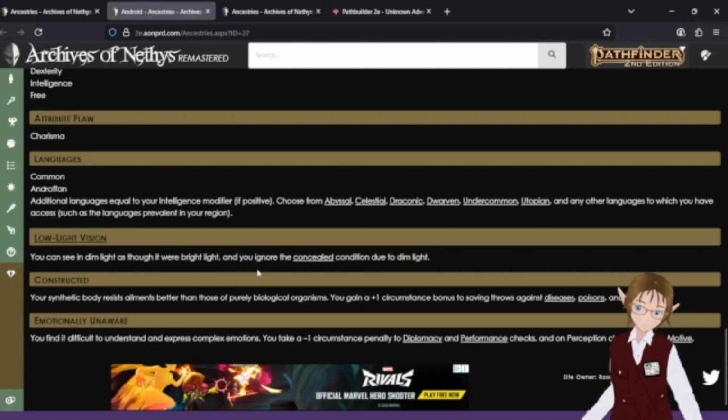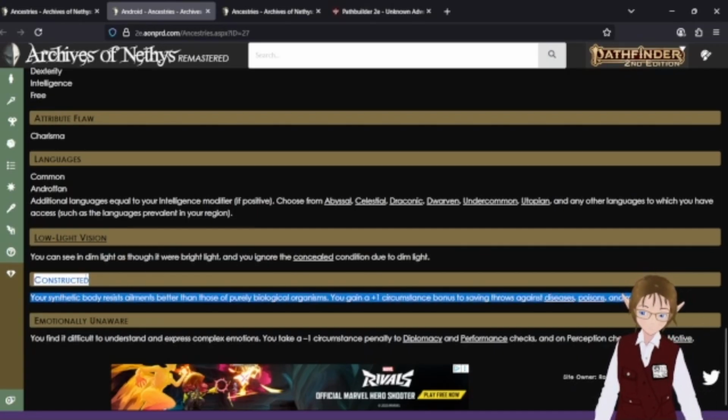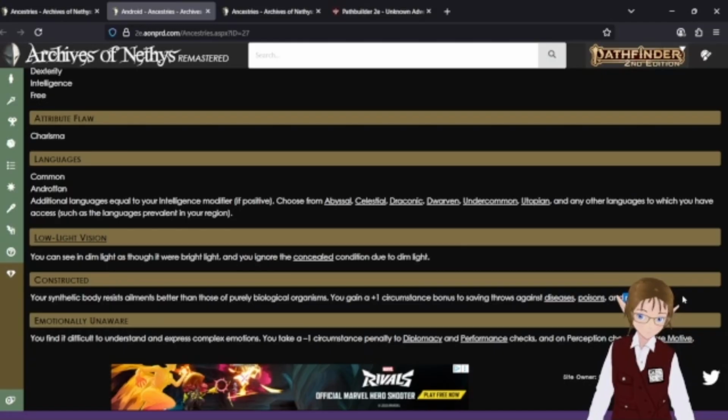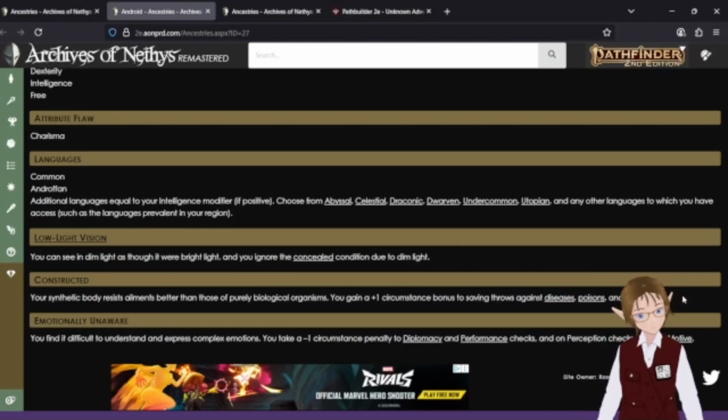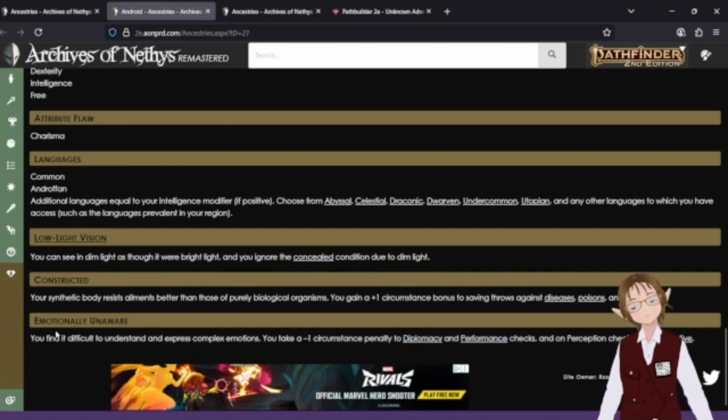So for Android, you have low light vision, which is automatically given, whereas many other ancestries require you to take a feat. Then there's the constructed trait for androids, which gives a +1 bonus on saving throws against diseases, poisons, and radiation. This last one isn't a specified damage type, but it's an interesting one to note here, because it probably won't come up, but it might if you, say, mix with Starfinder. Then there is emotionally unaware, which gives you a penalty. So that's something that isn't given in every ancestry, but you'll want to note it if they are here.